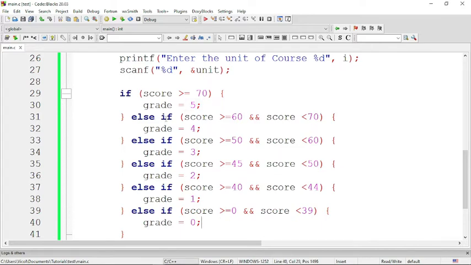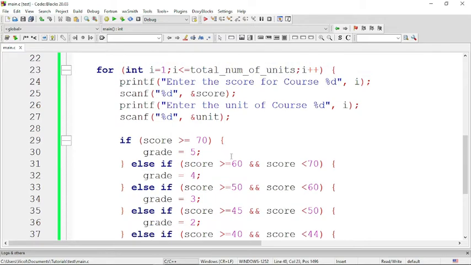So now we've gotten, well, let's try to imagine this thing for the first iteration. So the first iteration, score is, let's say, 70 and the unit is 2. So since score is 70, this is what runs first part, because 70 is equal to 70. So we are going to be getting our grade as 5.